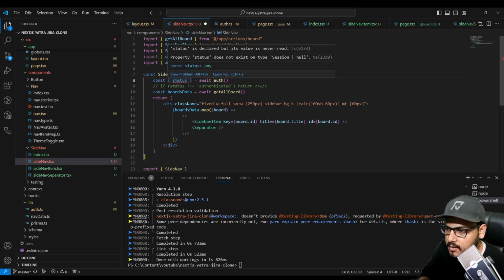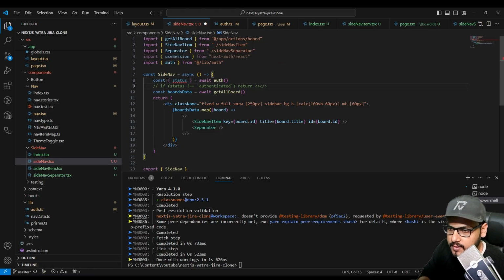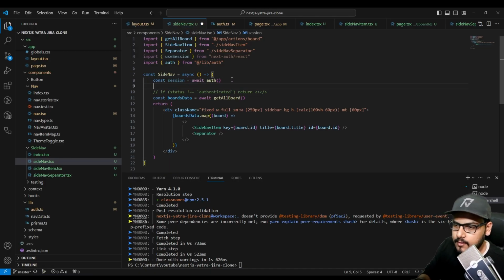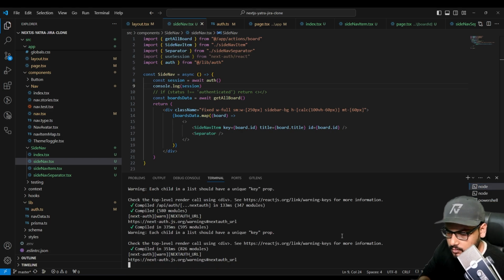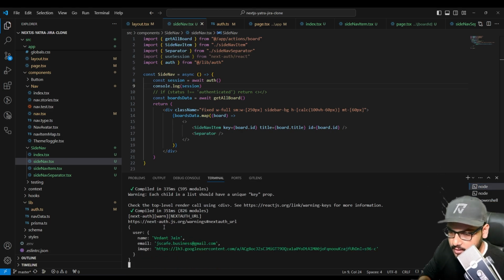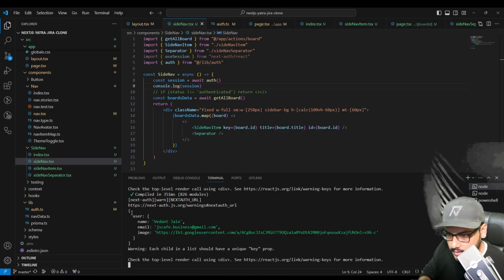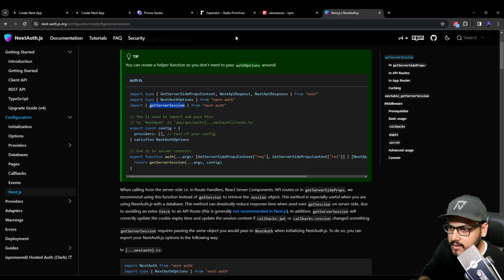And now what is it saying? Status does not exist on type session or null. Okay, so we are getting some value, so I'll call this session. Okay, I'll console log session over here, and let us see if we are getting that. Okay, we are getting the user data.